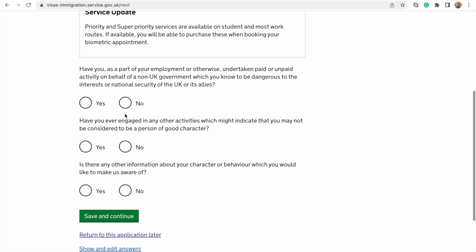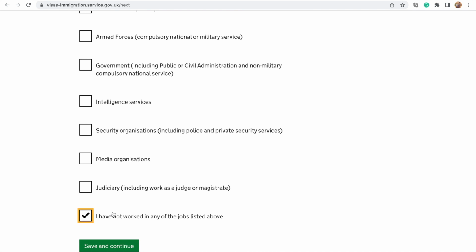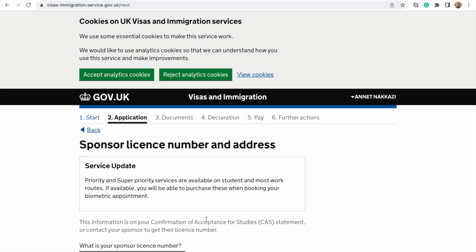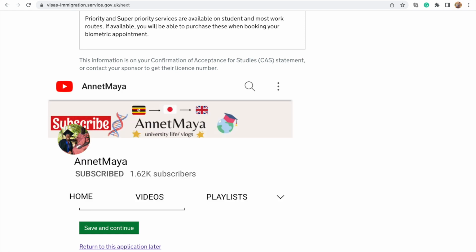I'm a person of good character, so please give me a reason. So you will put in the sponsor's license number. All this information is on the documents that you were given from your university. So put in your sponsor license number. That should be a university, and their address, and then continue.